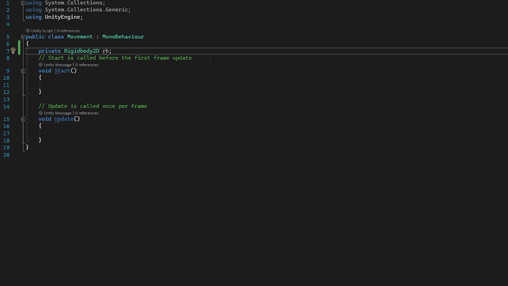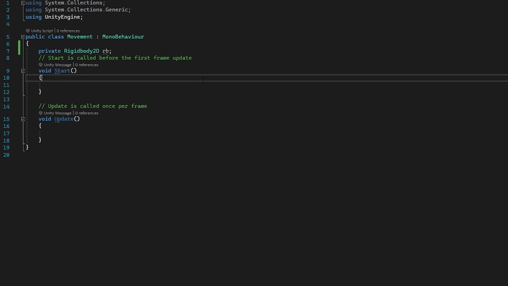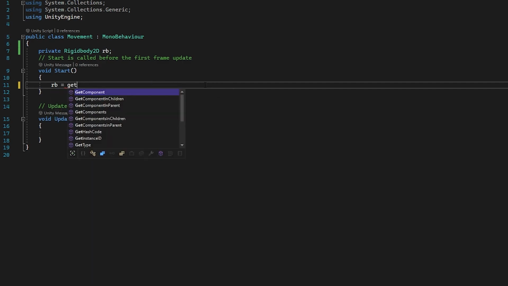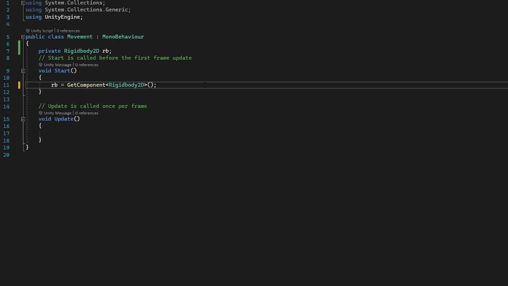So first we need to get access to our rigid body because that is how we're going to be moving in this video. And I'm going to assign that in the start function with rb equals GetComponent, as you can see there, Rigidbody2D. And don't forget these two little brackets as well. And also don't forget that it is 2D.